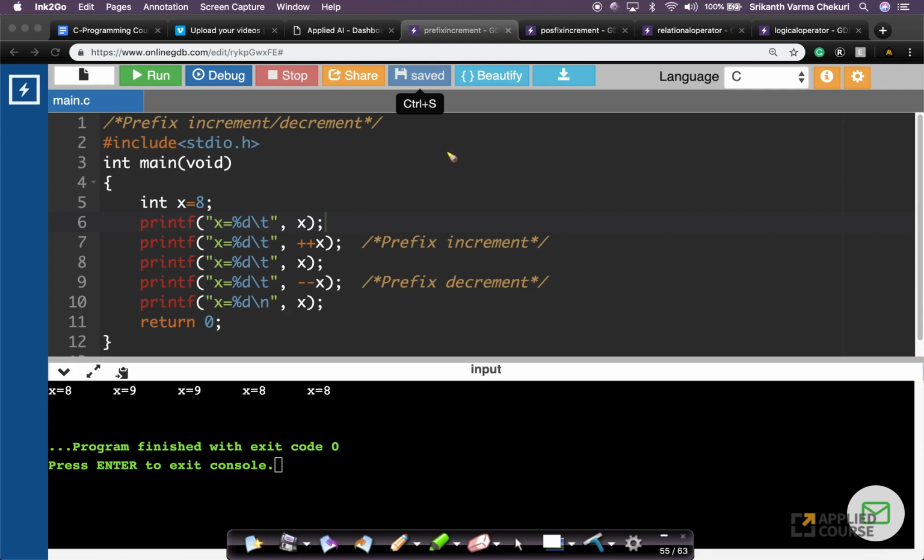Very interesting operators are called increment and decrement operators, right? So we'll see them. Within increment and decrement operators, there are two types of operators. One is called the prefix operator, the other is called the postfix operator. We'll see some examples to understand them in detail. So look at this example. In this example, we'll look at prefix increment and decrement operators.